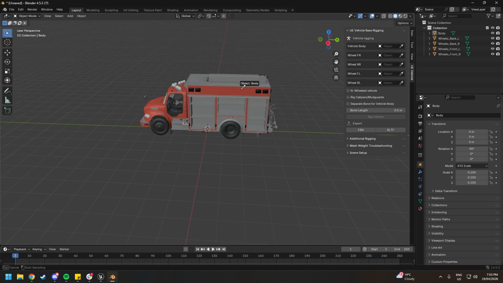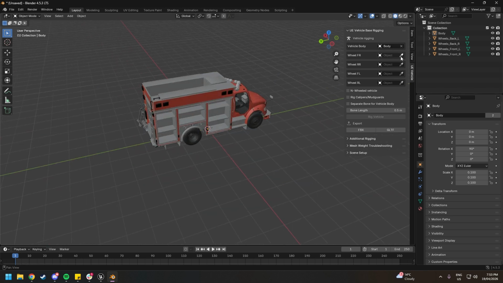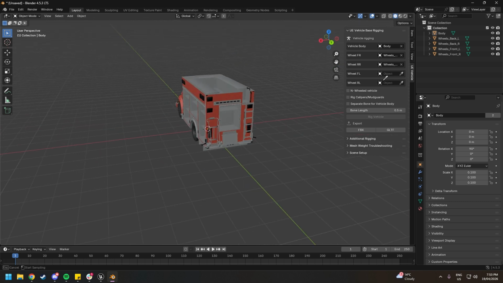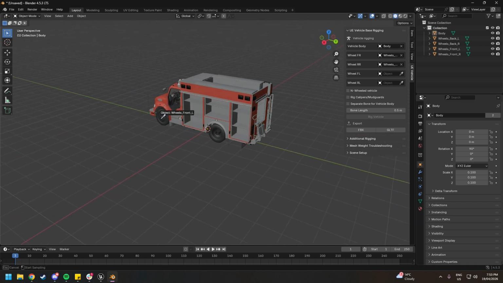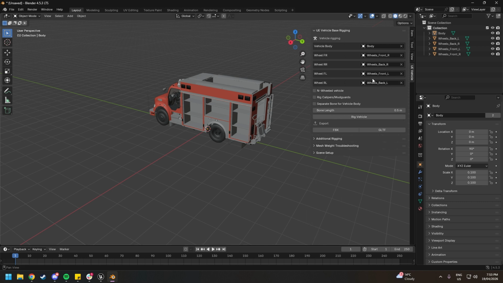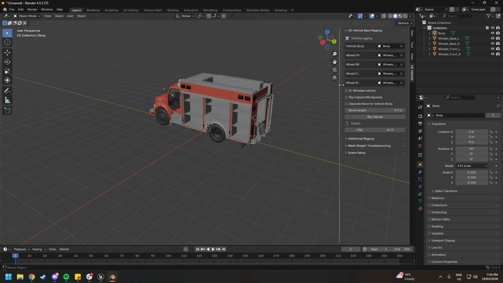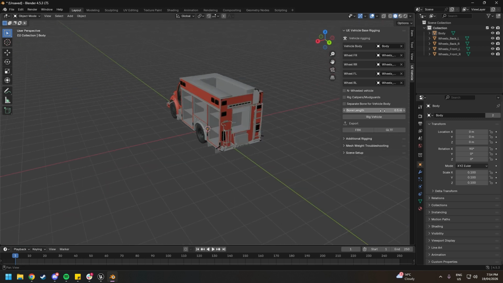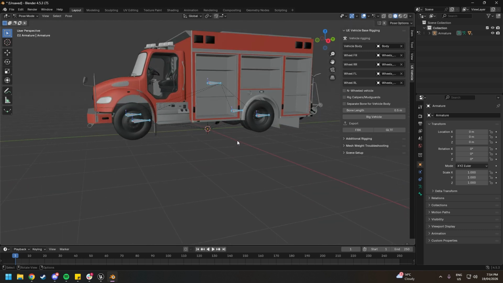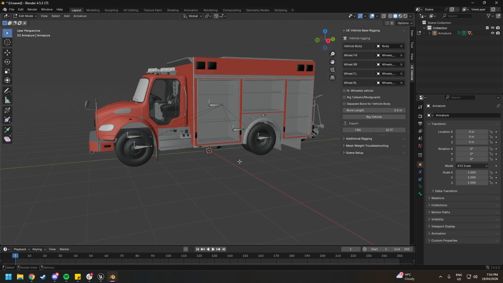Select the body. Select the front wheel. Select the rear wheel. Rear right wheel. Front left. Rear left. Make sure they're all good. Back left. Front left. Back right. Front right. Body. And rig it up. Nice. Select it all.